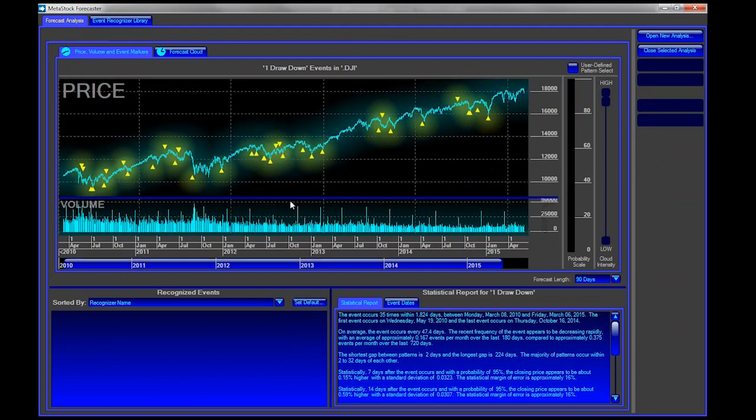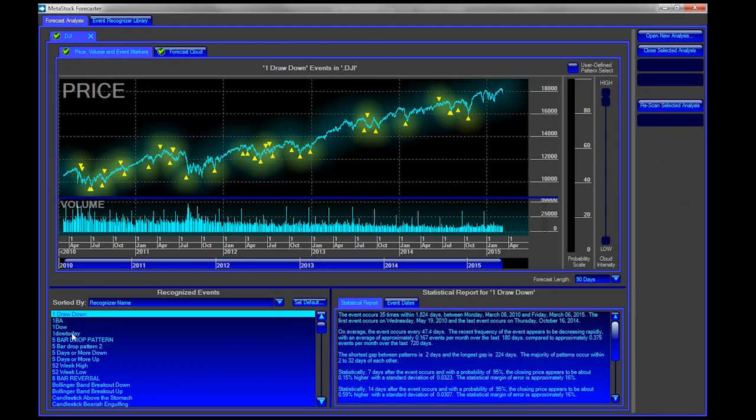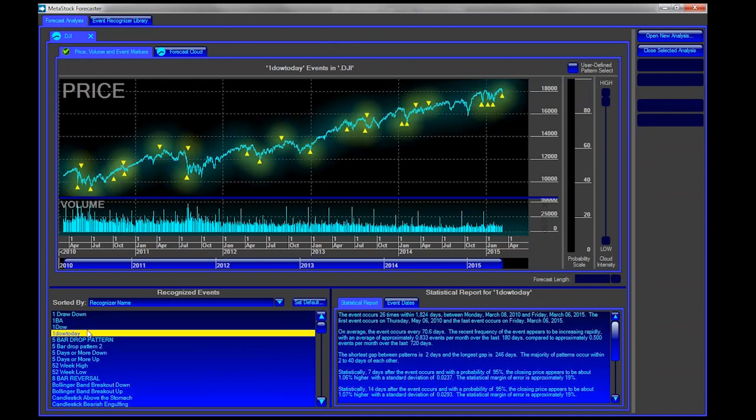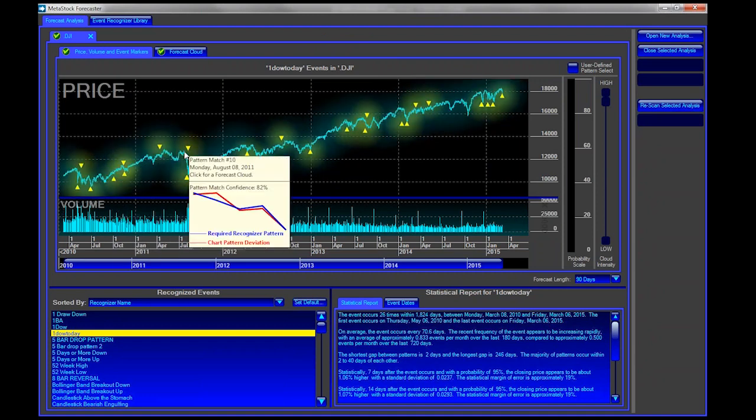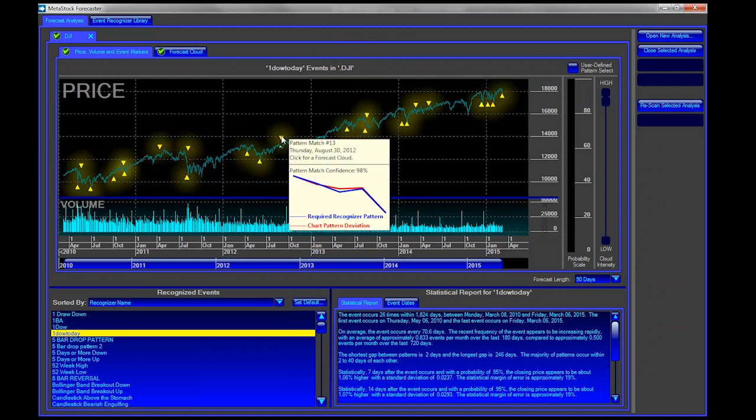Okay, so let's pull this up. Now I called this my one Dow today, so let's highlight that. And you can see this has actually happened 26 times over the last 1,800 days. So I've got quite a few different instances of it. Now one thing you'll notice that's different is if I highlight over these different triangles, you'll see my pattern as I copied it off the chart. The blue line is the pattern that I selected off the chart. The red line is what actually happened on the chart.